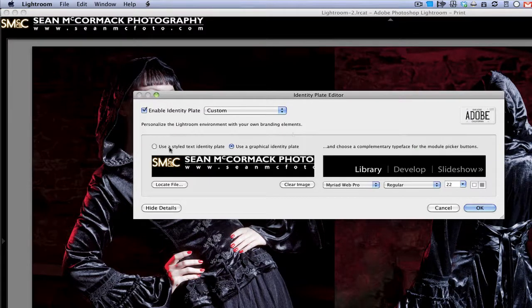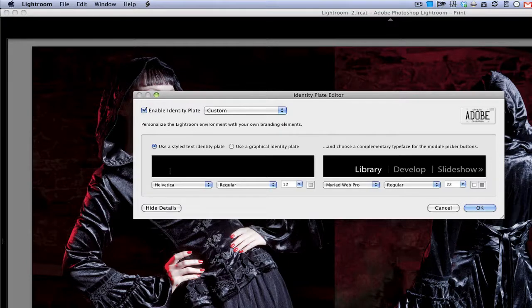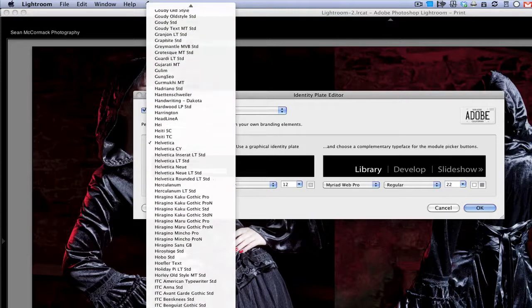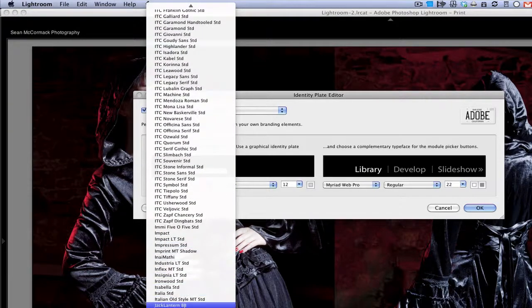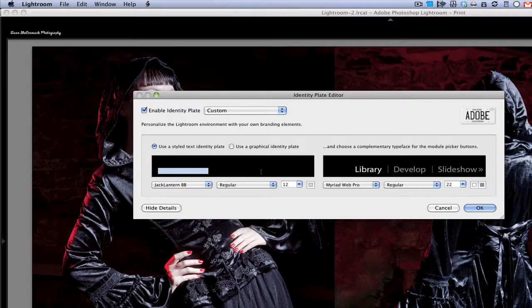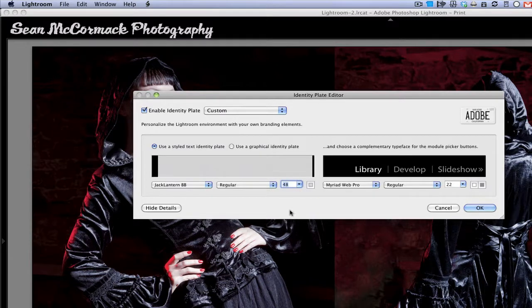So now I'm going to jump across and do a text identity plate. Just going to type in my name very quickly. Photography. Font is obviously rather boring, as is the colour and the size. So I'm going to select the whole text and pick a different font. I'm going to pick Jack Lantern, which is kind of a creepy font from blambot.com. So I'm going to make it a little bit larger. 48. Now it's kind of losing a little bit up here, but we don't mind that because it'll be okay when we're actually using it for our intent, which is on the file.